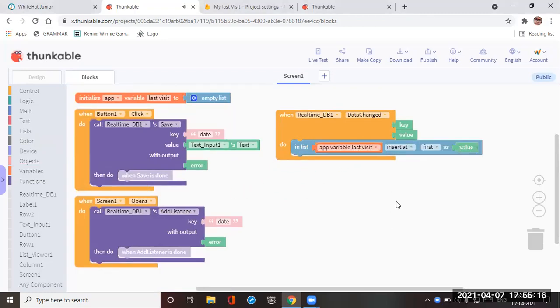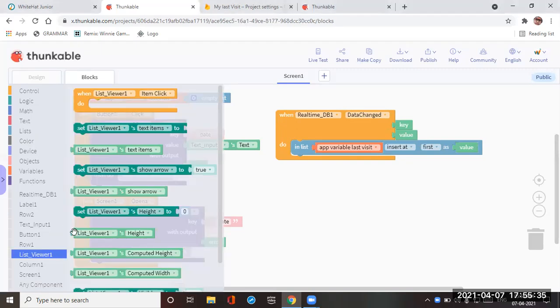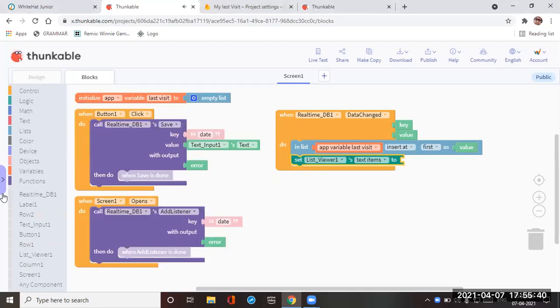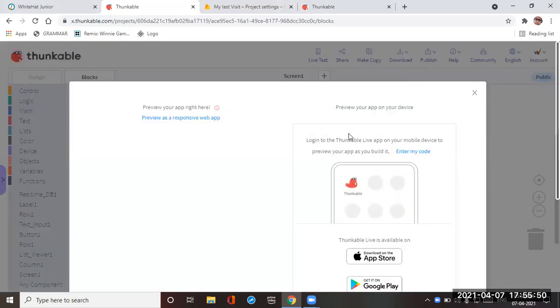Okay, done. Now we have to set the text of the real-time database. So for this we are going to do one more block. Let me check for the blocks. Yeah, so go to list viewer 1 and take a list viewer 1 text items, place it here, and in the variables take app variable last visit. Okay, and your full app will be completed now.